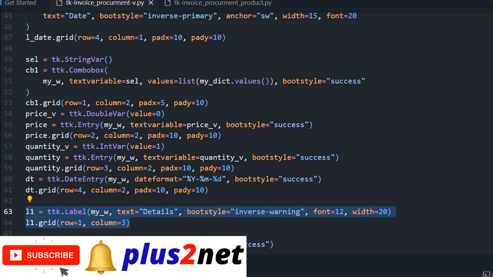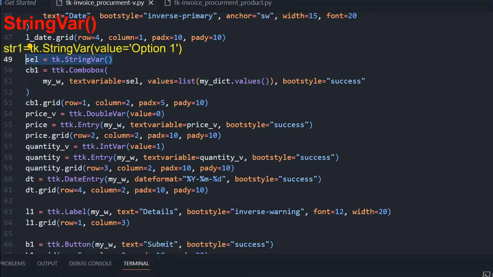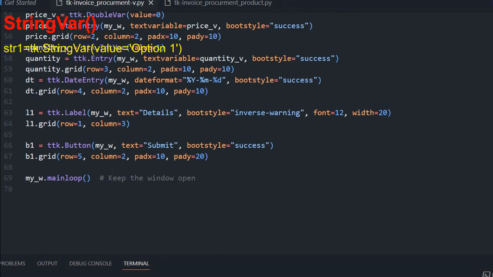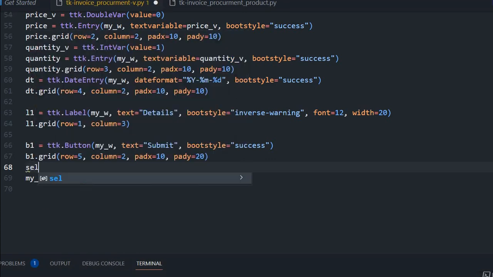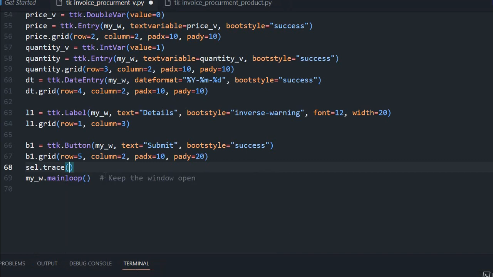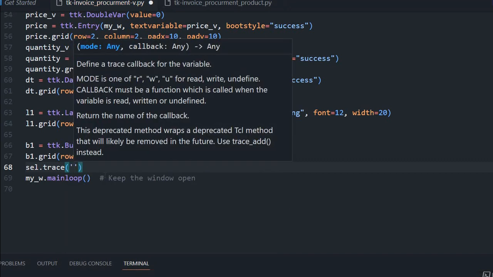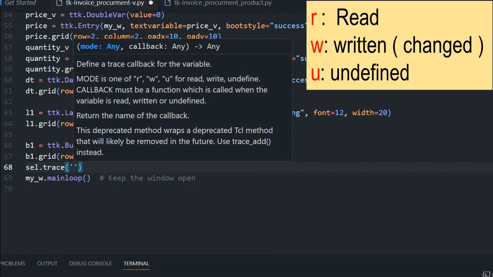But before that, let's see the CB1 combo box has a text variable connected to SCL or select. Now this cell is a string variable. So all the string variables will have a trace method. So that trace method we will use. So for that we can say cell dot trace. Now whenever this trace method is set, it will trigger the function whenever it changes.